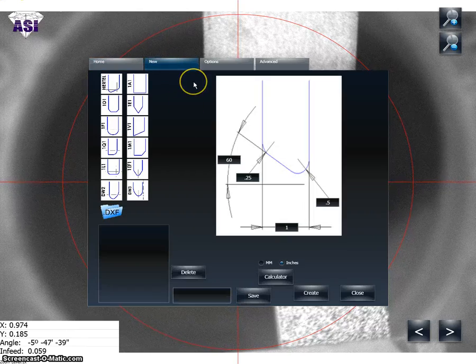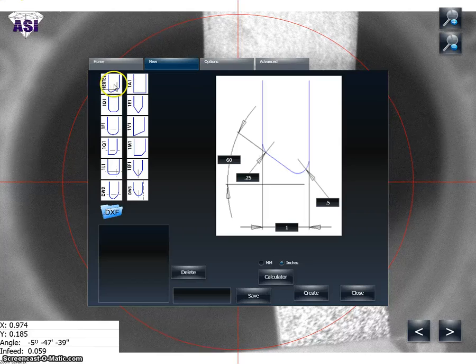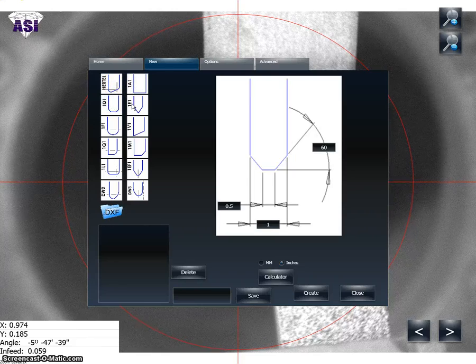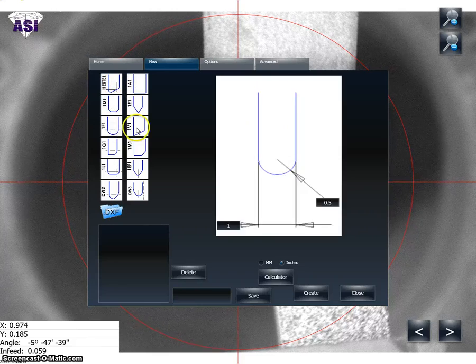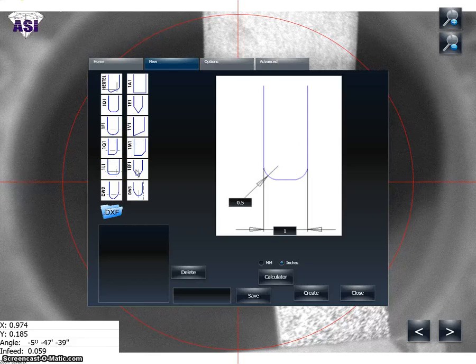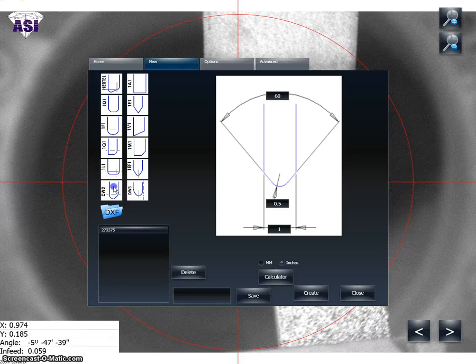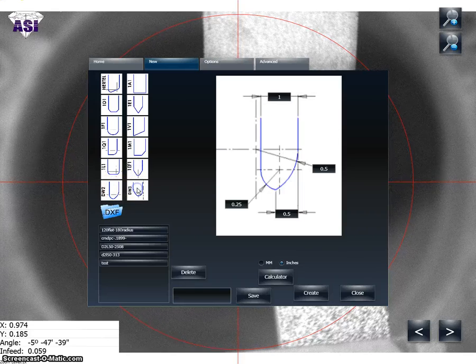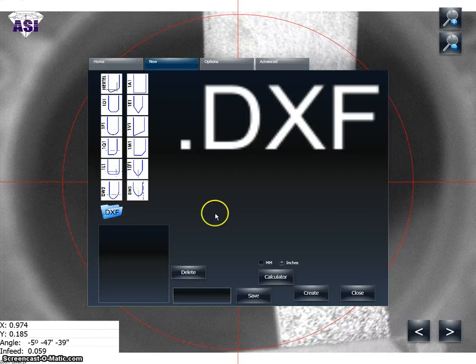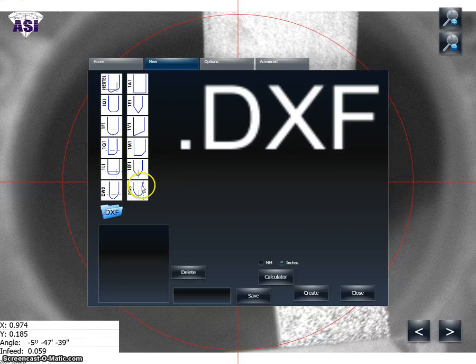On the new tab, this is where most of the work's done. You have predefined wheel shapes. On this left column, you have your hurdle, your 1A1, your 1D1, your 1E1, 1F1, 1V1, 1Q1, 1M1, 1L1, 1EF1, a double radius drill wheel, and a triple radius drill wheel. You also have the ability to bring in a DXF file from a CAD package. So if there's something that's not here, you have the ability to draw it and bring it in.